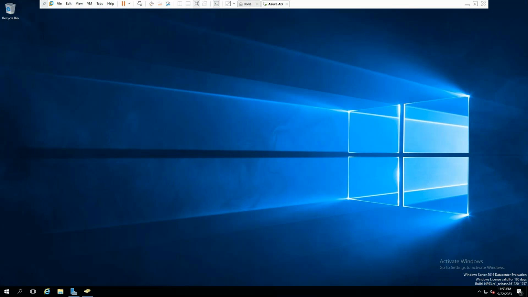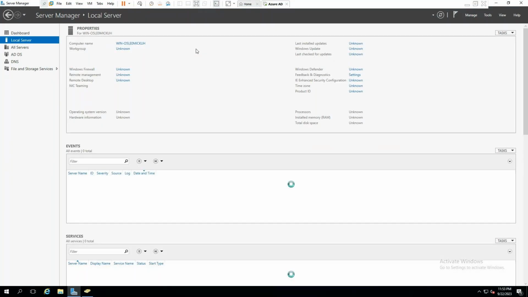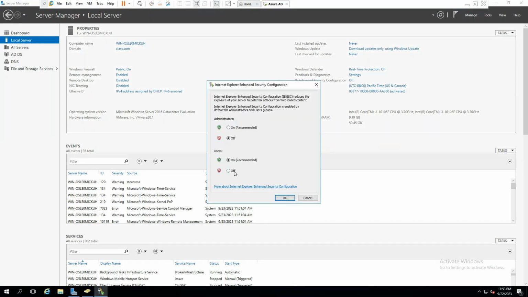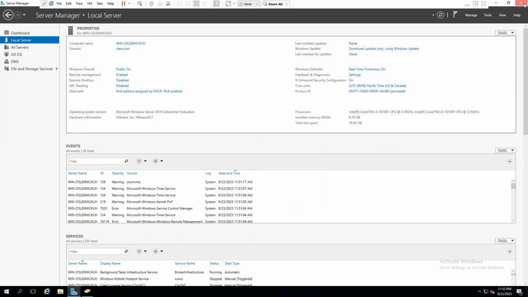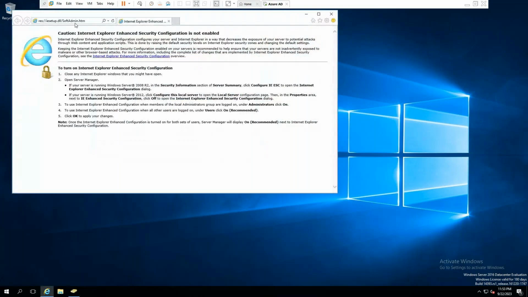So you need to download the Azure AD Connect, right? So I'm going to download it. But before that, you must open local server, and this is the option Enhanced Security Configuration. You need to turn it off, otherwise you are unable to use internet access. So I'm going to open Internet Explorer and download Azure AD Connect.